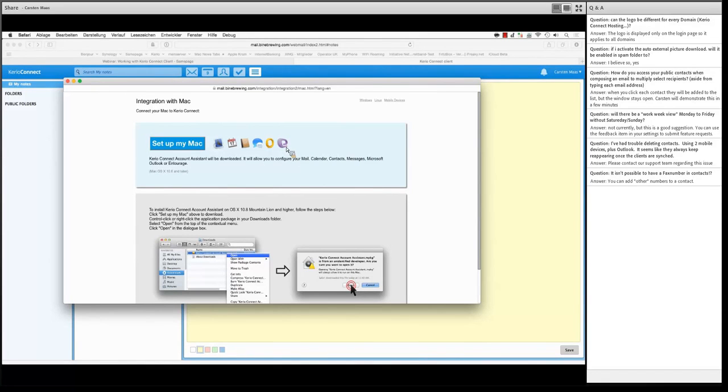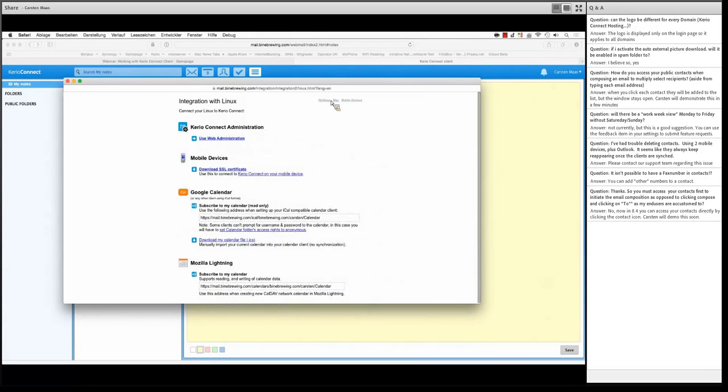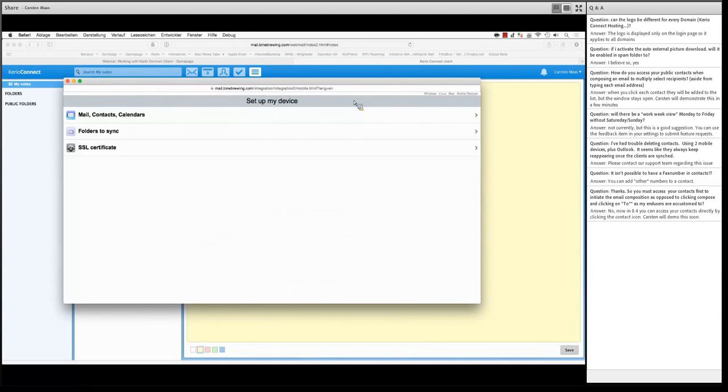As you can see in the upper right corner, there are other possibilities of operating systems you can choose. This is the dialog for the integration with Windows. You also have some advice on how you can use it on a Linux machine, and also you have mobile devices. This page should normally be opened on your mobile device, so you can easily set up your mobile device.